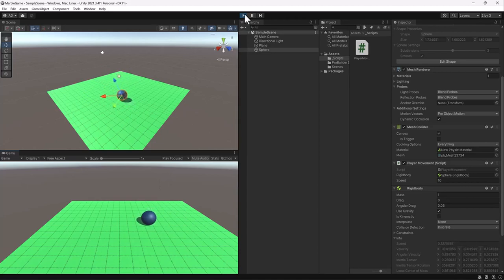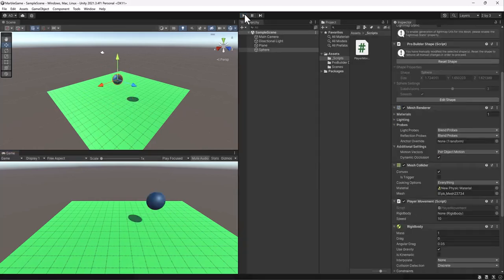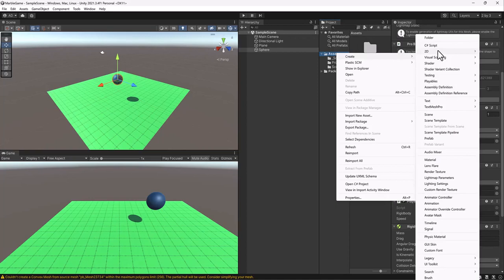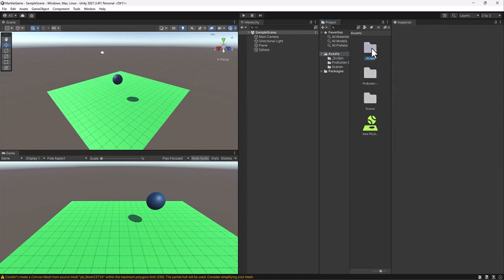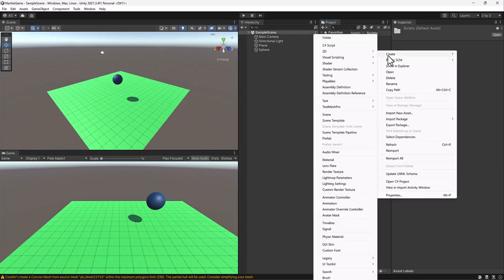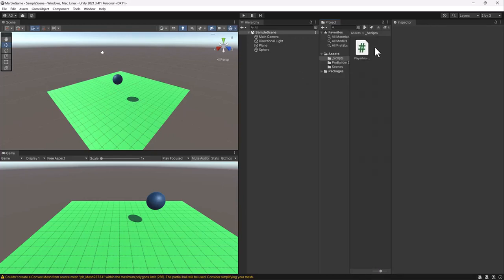Alright, so let's go ahead and stop the play mode for a second. And I'm going to go a little bit quicker because we've created this in the previous tutorials and I don't want to bore you. Go ahead and make a folder called _scripts, and you do that by right-clicking, create, and then folder. Next, within that folder, go ahead and create another script called player movement. And if you recall, you just right-click, create, C# script, and then name that one player movement.